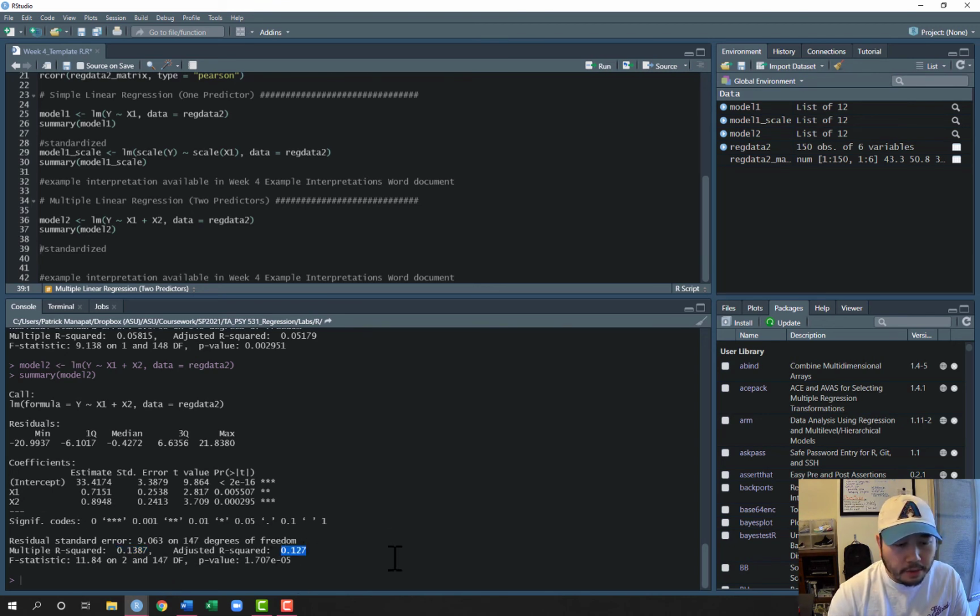Adjusted R squared is still pretty close to the R squared, so we're fine. And then on the bottom here, we have the F statistic. So 11.84 on 2 and 147 degrees of freedom. And the p-value is a really small number, which is less than 0.05. So the model is statistically significant. Or another way to think about it is the combination of x1 and x2 provides significant prediction of our criterion y. Okay.